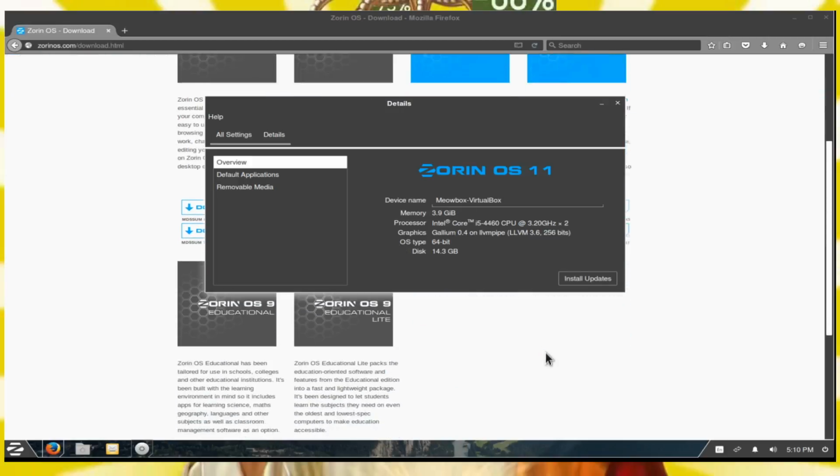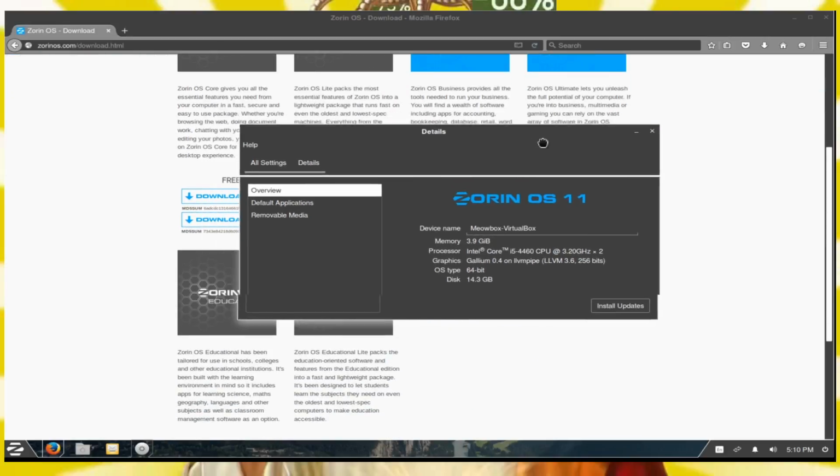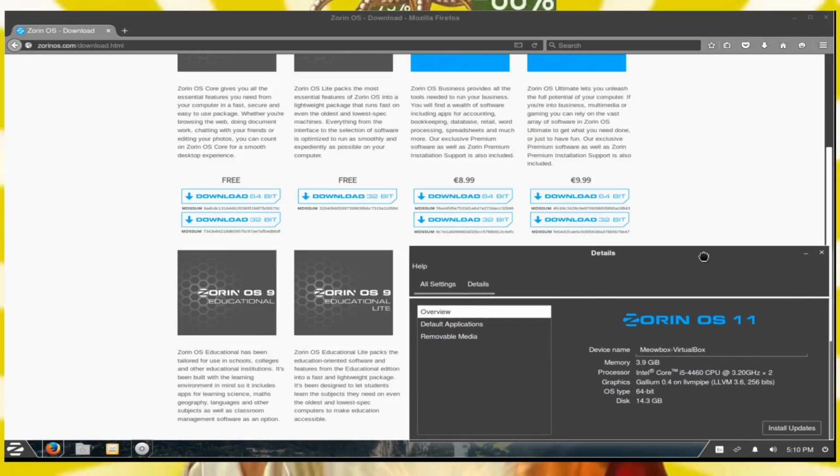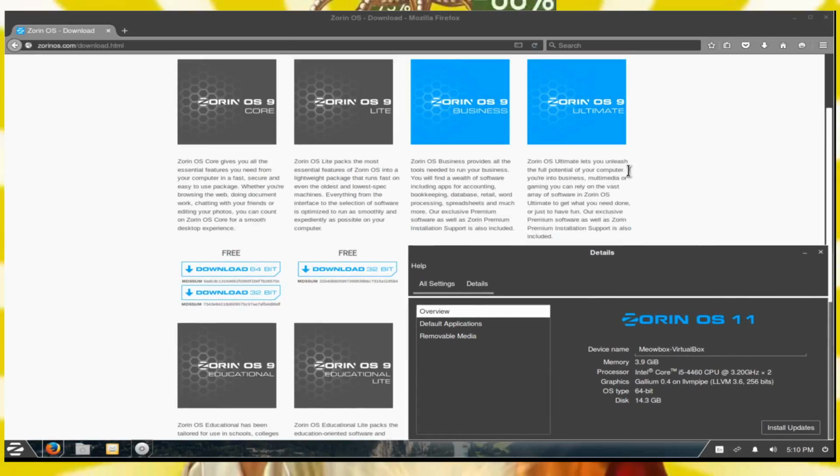And this is the Zorin OS homepage. As you can see, there's Zorin OS 9 and nothing else. I still haven't figured out why, but the Zorin OS 11 link will be down in the description.